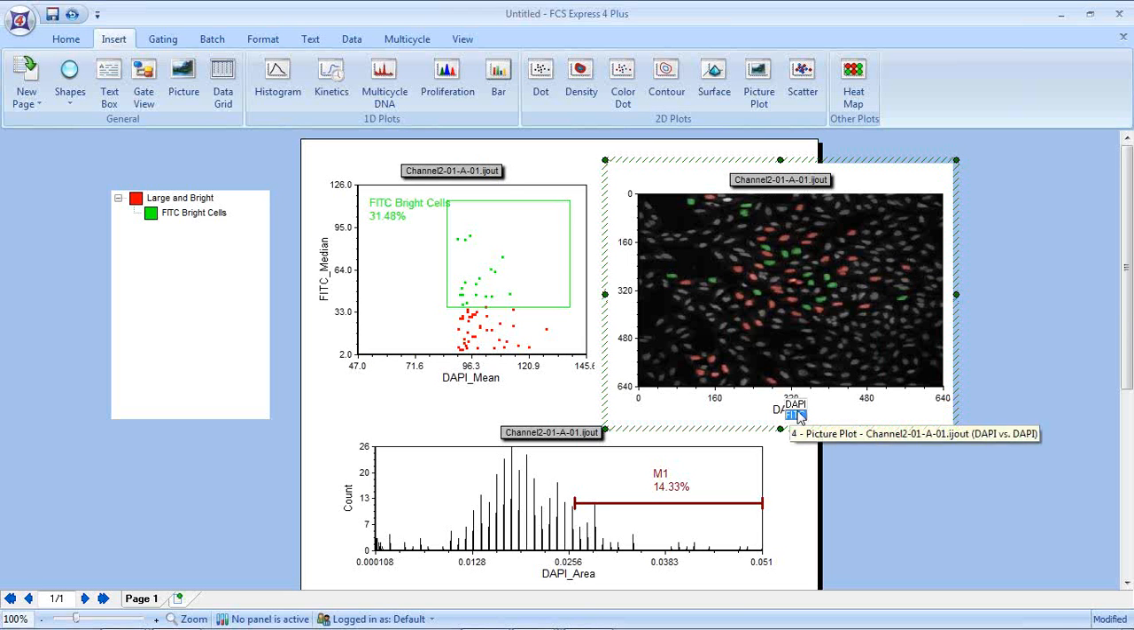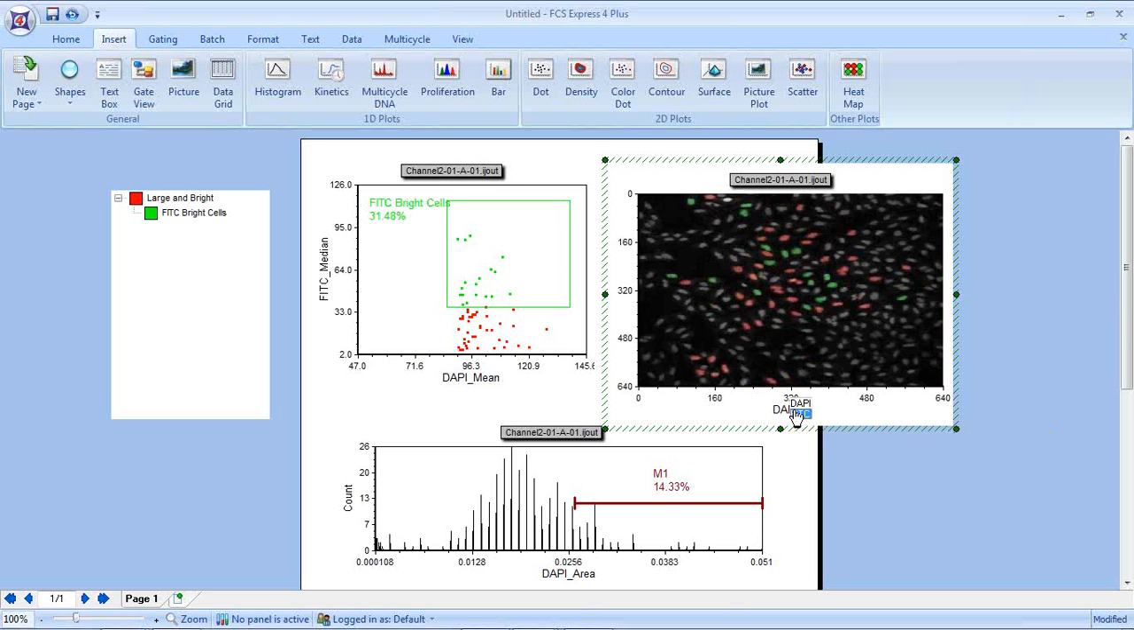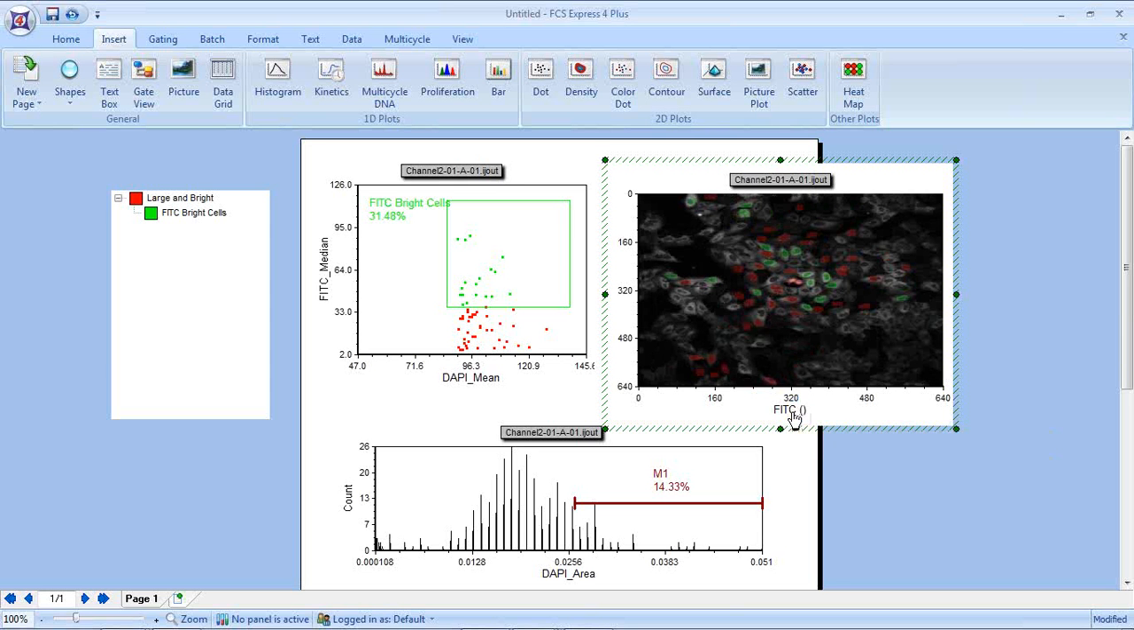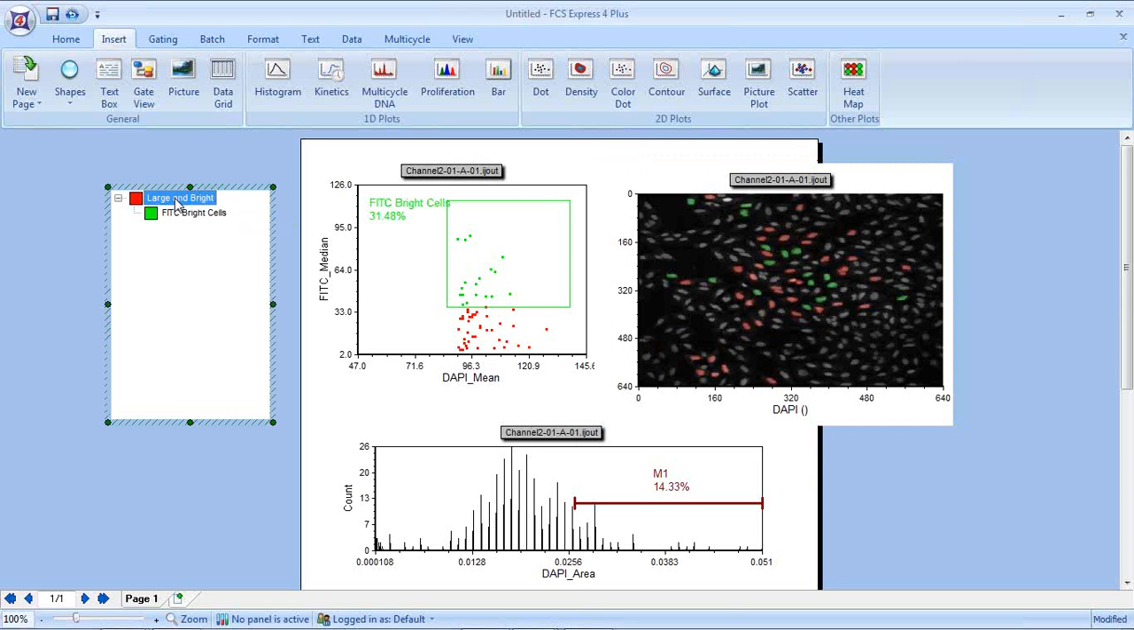We also have access to all the channels, so if I said that I have the DAPI and the FTSE channel here, we can simply click back and forth between these two channels. If you had 5 channels, there would be 5 things listed here. And what you'll notice is that there's some cells appearing in red and there's some cells appearing in green. The cells that are red fall within this large and bright cells gate that we created, and the cells that are green fall within this FTSE bright cells gate. And actually, since this FTSE bright cells gate is a child of the large and bright cells, these green cells represent cells that are large, bright for DNA, and bright for FTSE all at the same time.